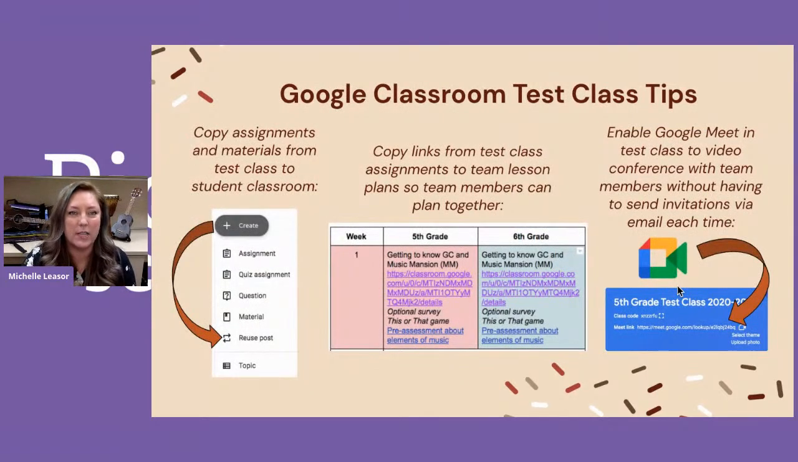Okay, so using your test class. First off, you're just going to use it just like you would when copying assignments from another classroom. You're just going to go to create and then reuse post from your test class. And so that's pretty easy. Another thing that Jen and I have done is put all of our links from the test class in one giant planning document. So we can see 6 weeks at a time, we can see 12 weeks, or we can see the entire year. And we can just go in and click on that link, and it takes us to that link in that test class. So if we need to edit something that didn't work out well, we can go back, fix it in the test class, and then when we reuse that lesson another time, all we have to do is just reuse that lesson.